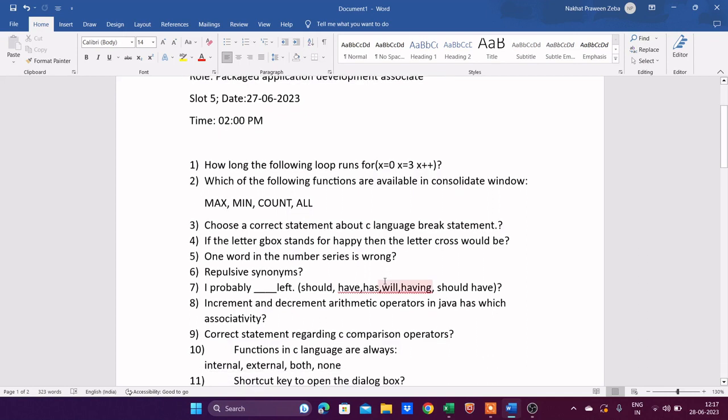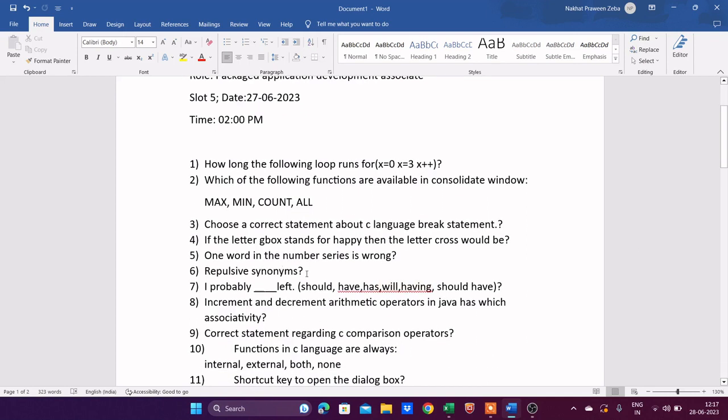Then the next question is the synonym of repulsive. I have just written it like this: what will be the synonym of repulsive. This was the question from the English section. There was a passage, and the question from the passage was asked in some manner, and there you need to identify the synonym of repulsive, and that was the answer. The options were like dislike, disheartened, disobey, like that. So you need to identify the correct one.